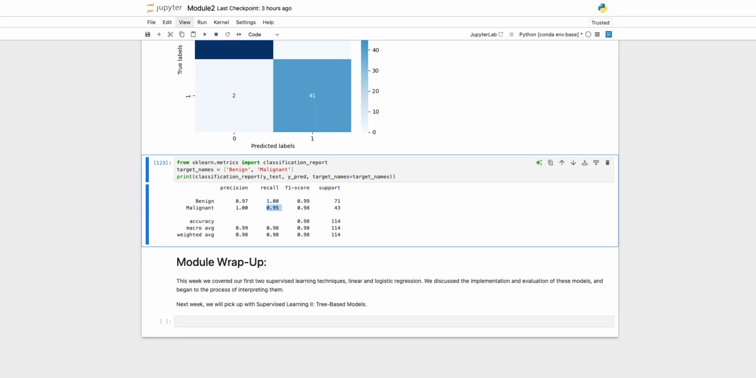So in general, as we wrap up this module, we covered 2 supervised learning techniques, linear and logistic regression. We discussed the implementation and evaluation of these models and began the process of interpreting them. So again, just started taking a few steps forward. We're going to continuously work on that.